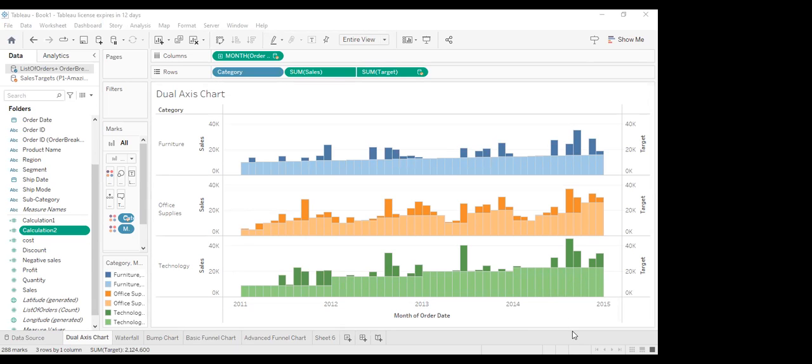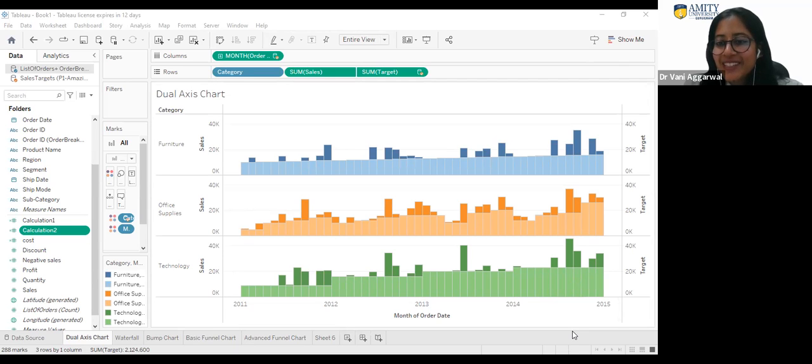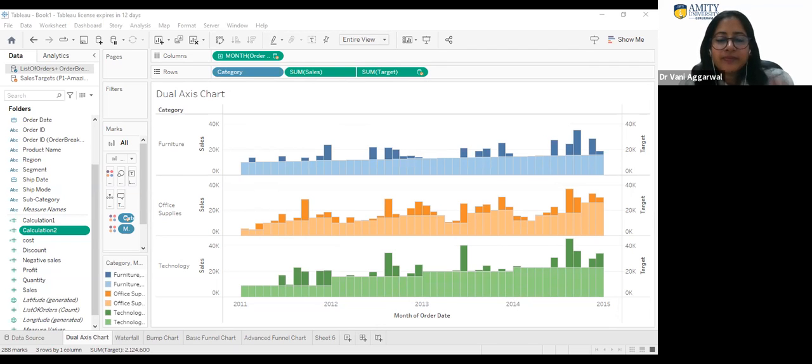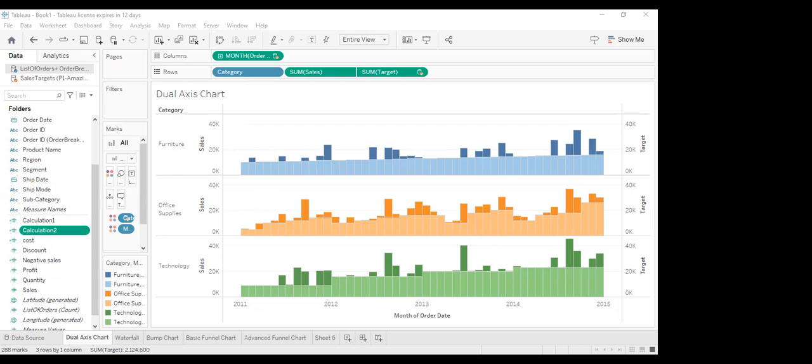So instead of category, we do region. I don't know, you do it and tell me. Region wise sales and target with order date month wise. Have you done it? If what I understand is right, I just remove the category and put the region. So that's what I got.